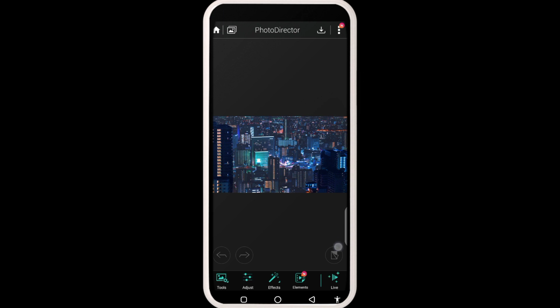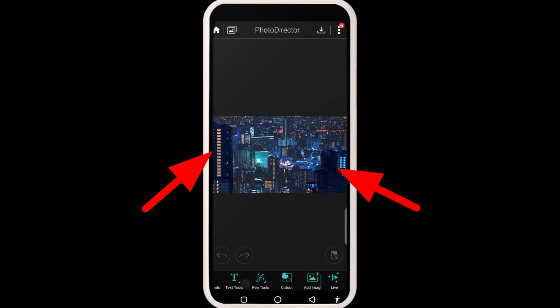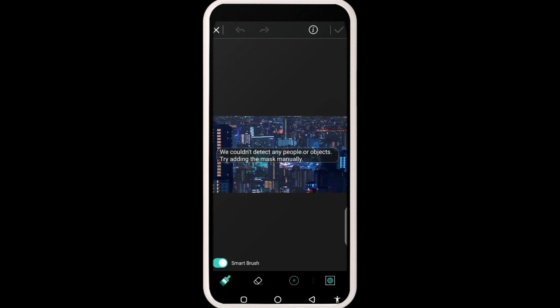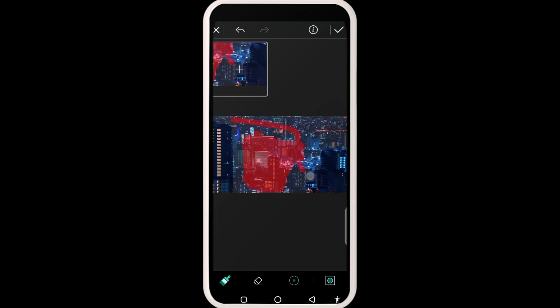Okay, so what you're going to do with PhotoDirector, not much, we're just cutting out the skyscrapers in the background. These two skyscrapers, we're going to cut them out. You can do that either with your Autodesk, PicsArt or PhotoDirector, or you can do it online with a background remover.